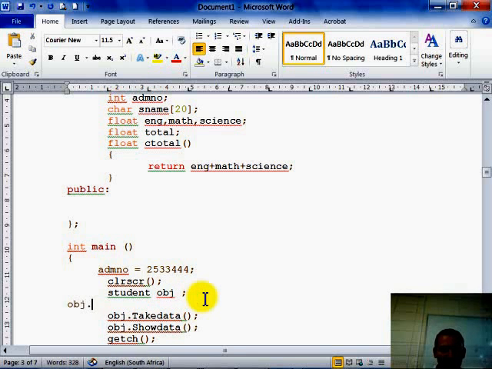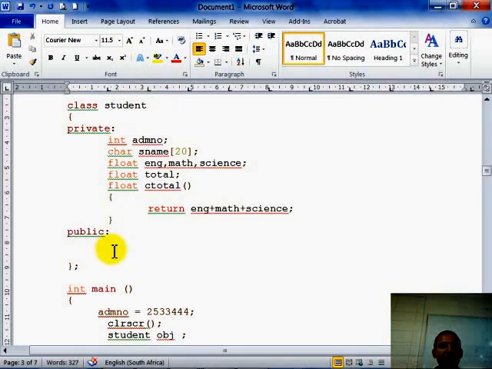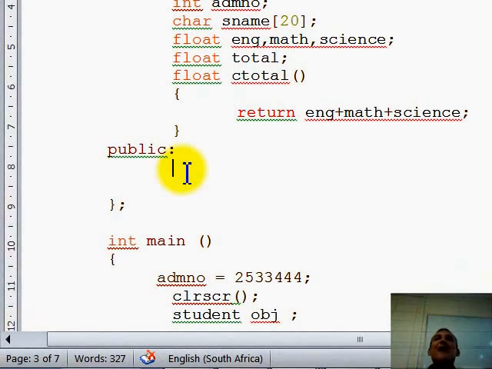OBJ dot admin number, okay? Assign a value to that. That would be illegal, okay? You can't do that. That's why it is private, okay? Private in the sense that you don't want to alter your data. You can only alter the data when you use it via a function, okay?